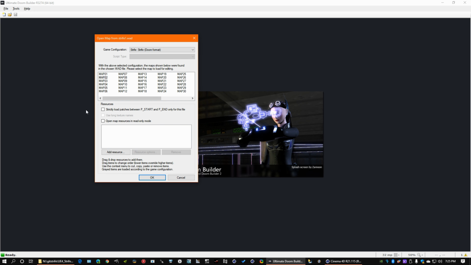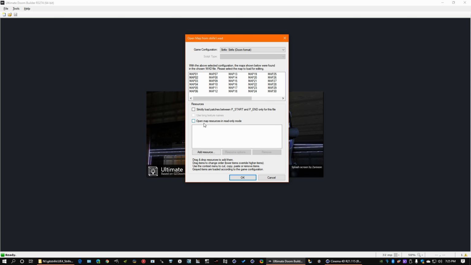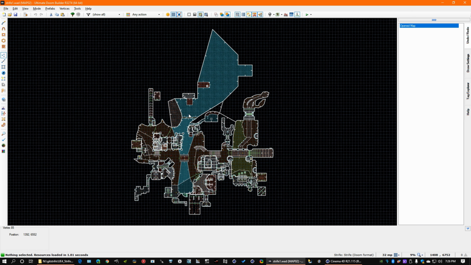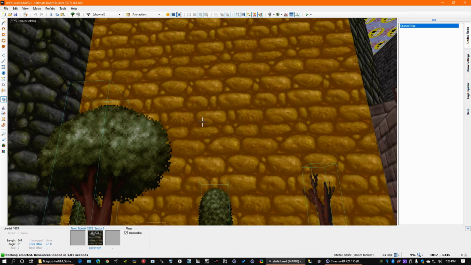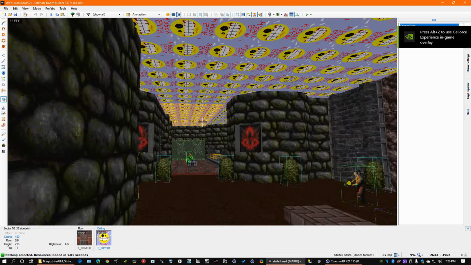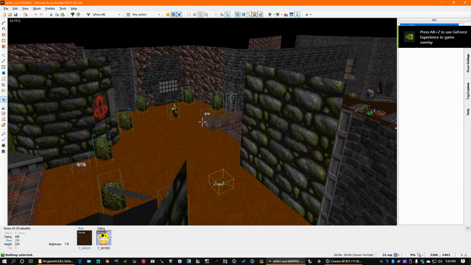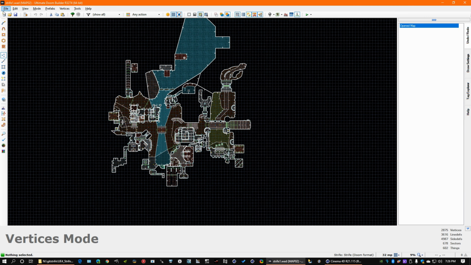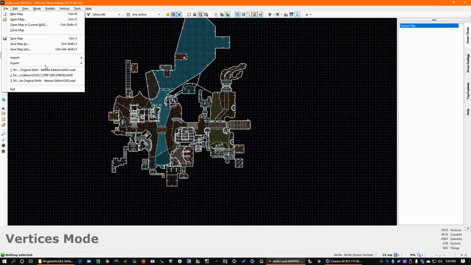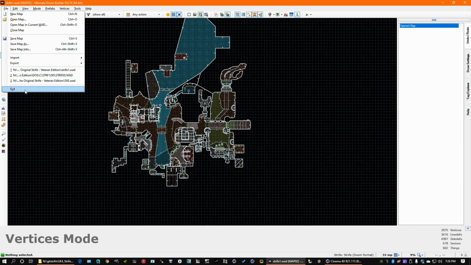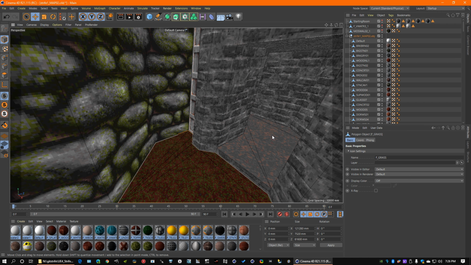it's pretty simple. So, to get a map, just load up a program called Ultimate Doom Builder, load up the WAD file, and you have a map. Pretty easy. And you go export, OBJ, put it in the folder you want. I use a scale of 2, and you export the textures. Once you do that, you're good to go.